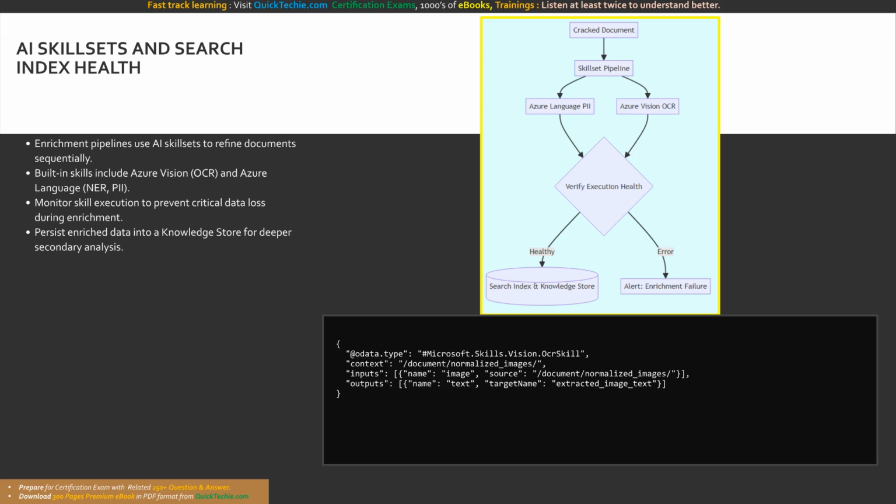The indexer applies each specific AI skill in a strict sequence, heavily refining the index document at each step. These powerful built-in skills seamlessly include functionality from Microsoft Foundry tools, such as Azure Vision for optical character recognition and Azure Language for advanced language detection, named entity recognition, and aggressive personally identifiable information extraction.